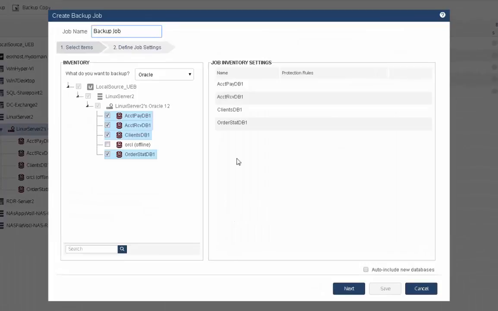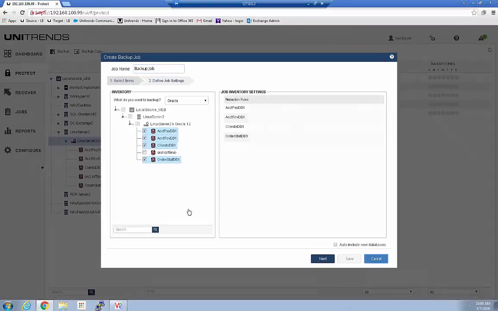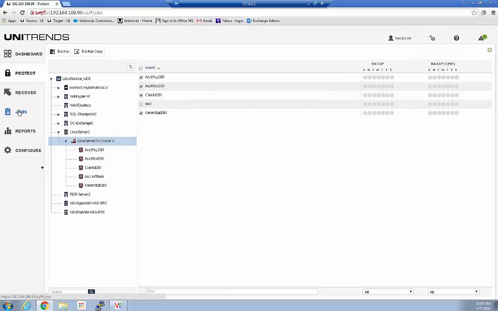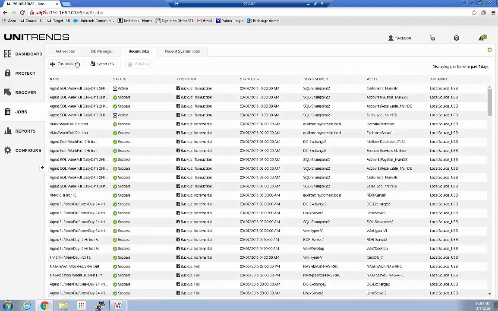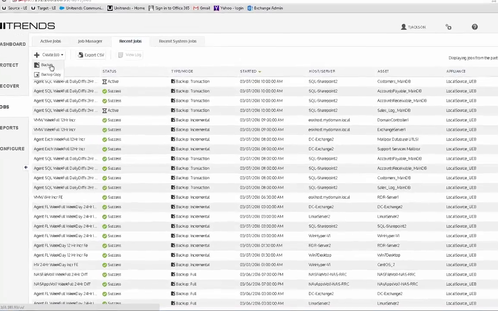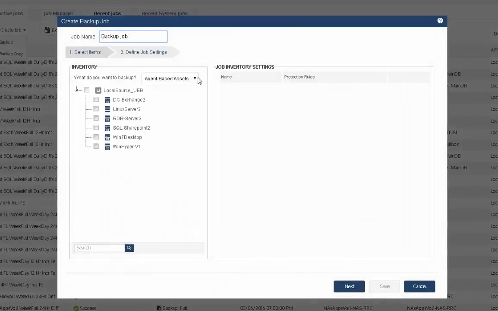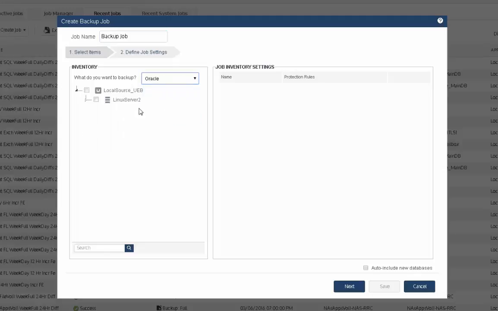That's the easiest way to get in here and have that job created for you when you're looking at database names or virtual machines sometimes in groups. The other way to create it, once again, I'll show you this way, is under Jobs. You can go to the Create tab over the top. You can go to Backup here once again. This way you have to make sure you drop down to the Oracle, what do you want to back up question. Make sure you go to Oracle Assets.